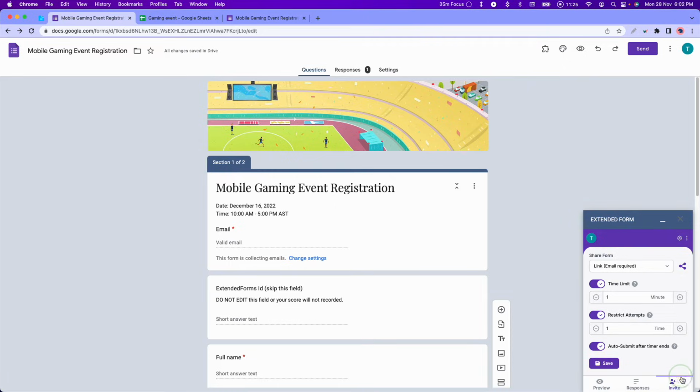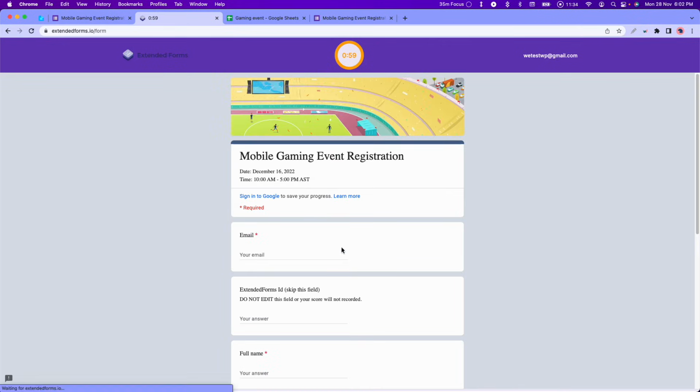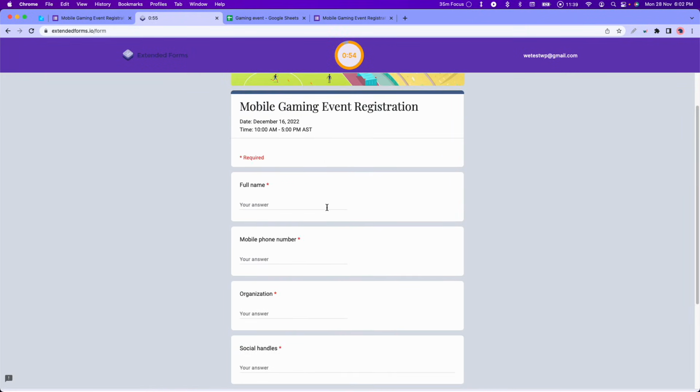And we can close this and click on preview to see what it looks like. So that will take us to another page where we can click on get started at the bottom. And now we can see our timer at the top and we have the same set of questions. So we can go ahead and fill this out.